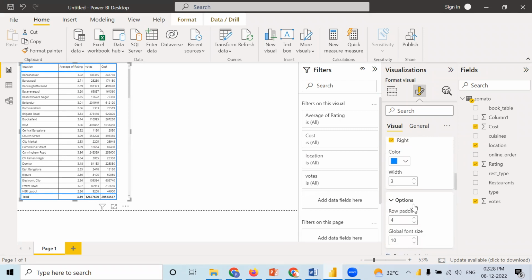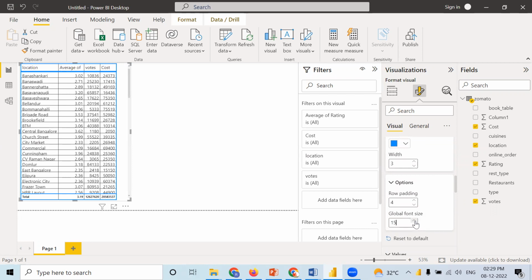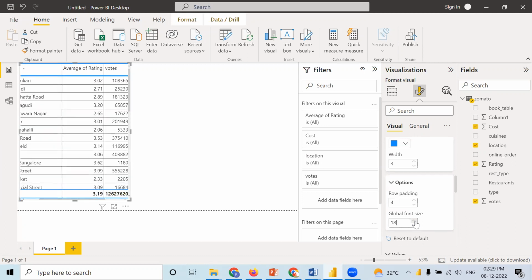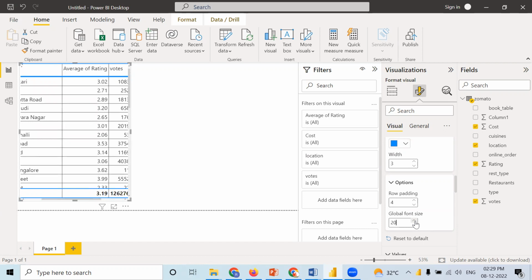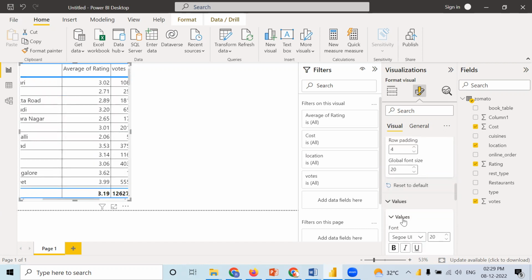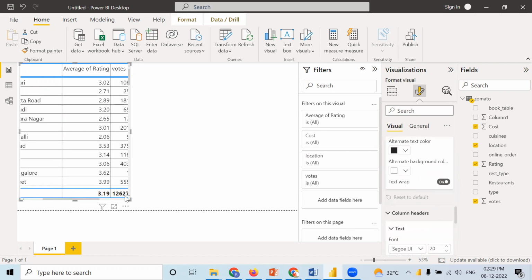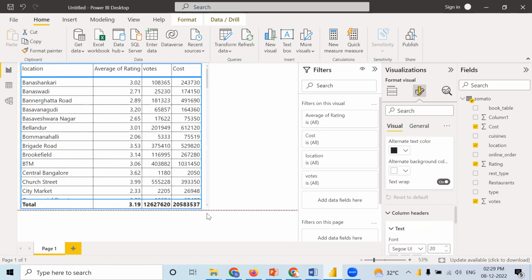When I increase this global font size, you can see over here, I'm increasing the global font size so that it is more visible to us. Okay, let us keep it as 20. So automatically everything will change. The value size will change and column header size will change. Everything will become 20 only. Now this table is more visible to us, more clear to us. So we can proceed right now. Up to this, it is clear to all of you.